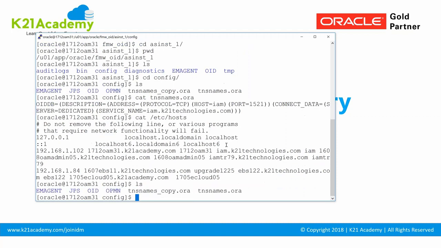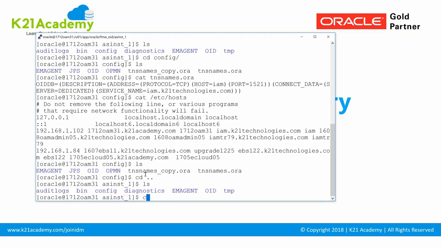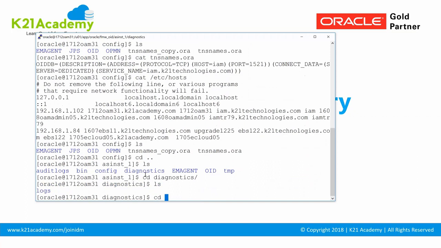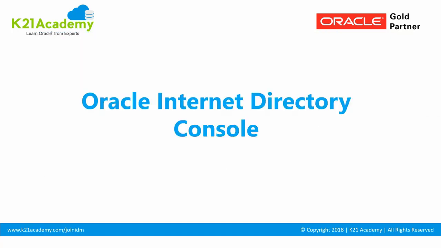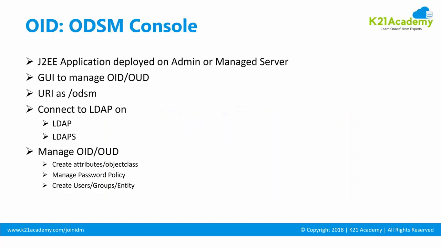Apart from that, it also has OID configuration and OPMN configuration. We'll talk about these things a little bit later. Then you go to diagnostics, and this is where you have logs, and within logs you have the OID log, OPMN log and Enterprise Manager agent log. If there's any problem, you're going to look at OPMN, but there's a lesson on troubleshooting, so I'll focus on this when we look at the troubleshooting section. So let's head back to our main lesson objective, which is Oracle Internet Directory Consoles.